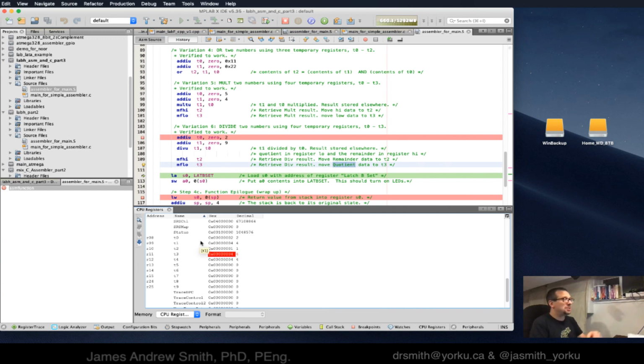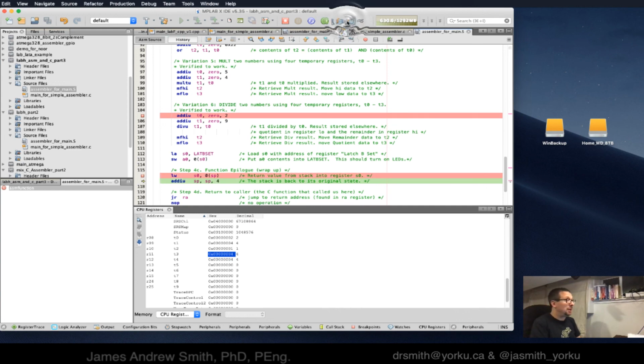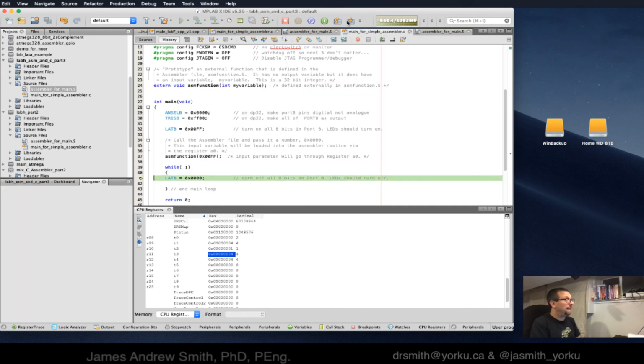Okay, and the rest is something that we did already in a previous lab. So we skip, skip, skip. We get to the epilogue. This is where we bring stuff out of the stack and return the stack to its previous value. And then we jump back. You can see we've jumped back. We came out of the assembler function and we're now in the while loop. And there you have it, doing math operations in assembler, but having called it from C.